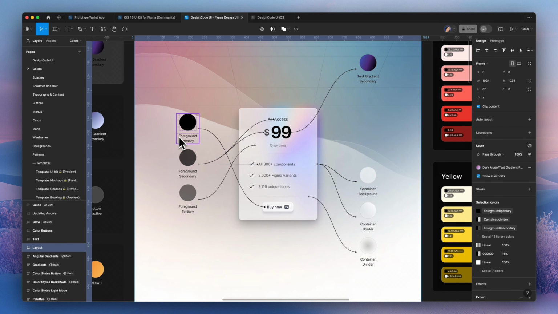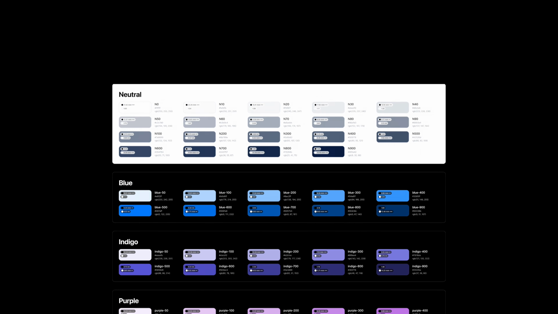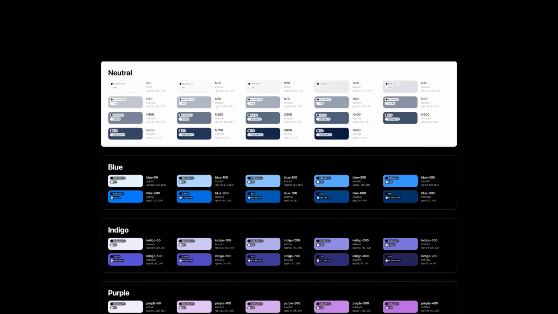Primary colors. These are the main colors that represent your brand. Secondary colors. These colors complement your primary colors and add depth to your design. Neutral colors. Grayscale colors used for text, backgrounds, and UI elements.